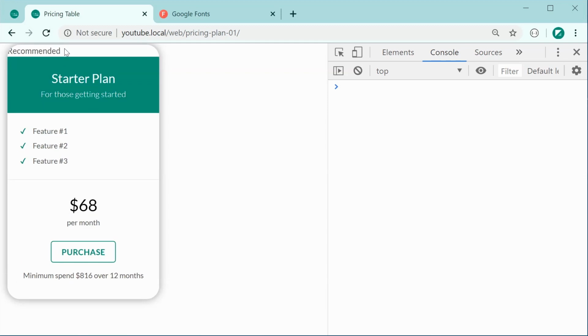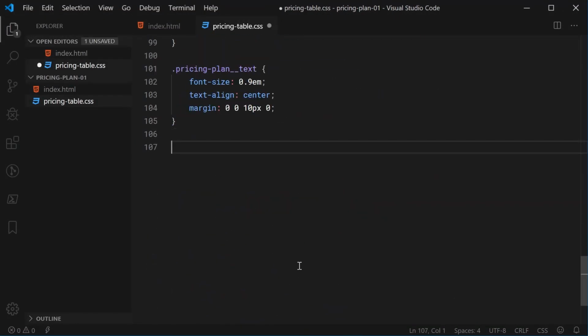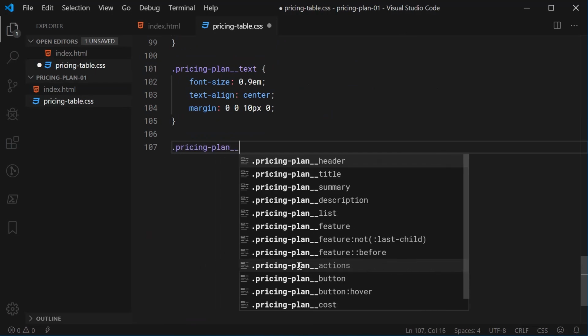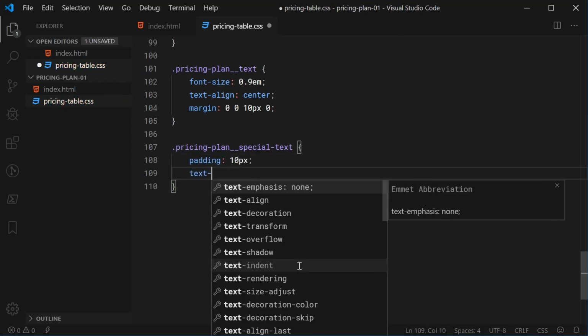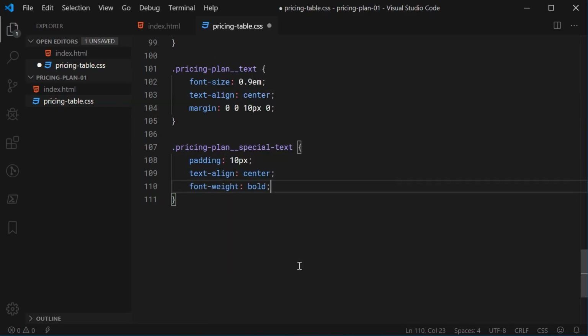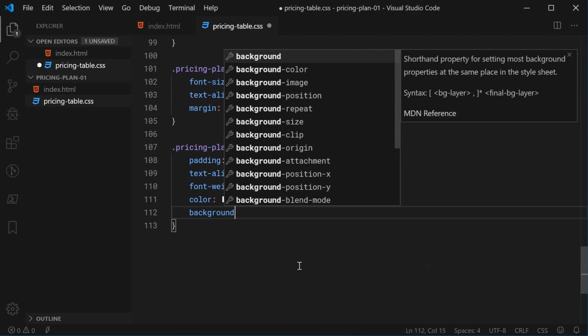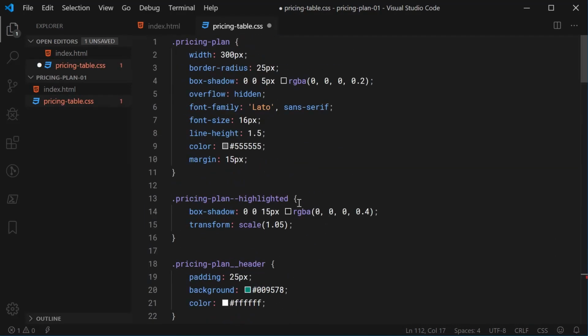Let's just apply some basic CSS styling to of course make it look a bit nicer. For this we can go down to the bottom here and we can say pricing-plan__special-text, and for this one we can say padding and make this 10px, a text-align of center, a font-weight of bold or 700, a color or text color of white, and a background, and this background value right here is going to be a slightly darker version of the background which you used for the actual header.